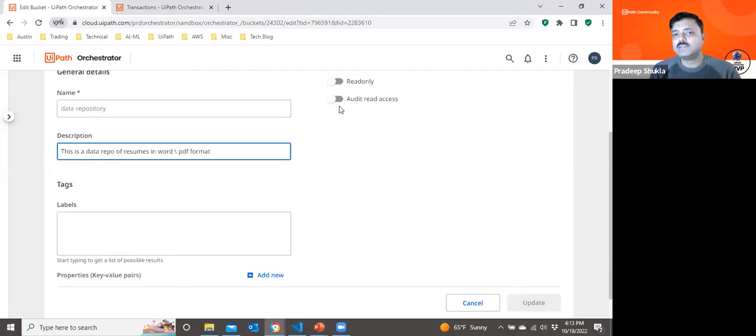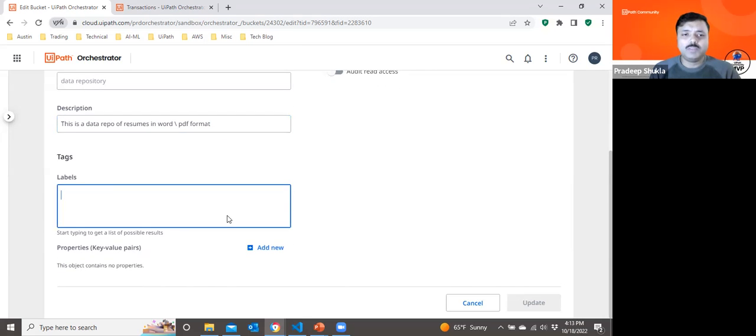Audit read access is primarily governance around the storage bucket: how we monitor who is accessing data, what type of data they are accessing, and what operations they are performing on that data. Then you have labels. This is primarily for search purposes. You can create labels here that can help you identify the storage bucket. If you have a lot of storage buckets for different purposes, you can look into that.